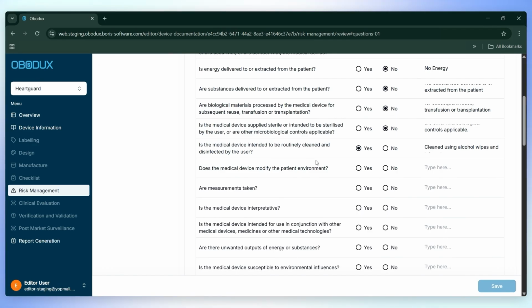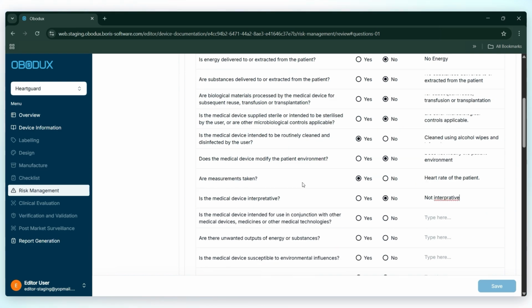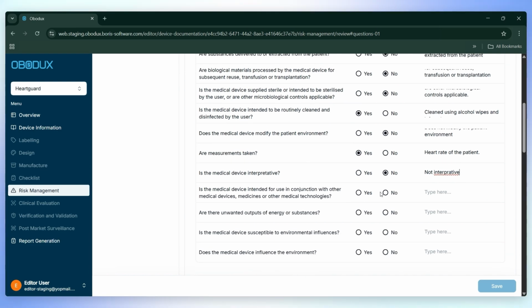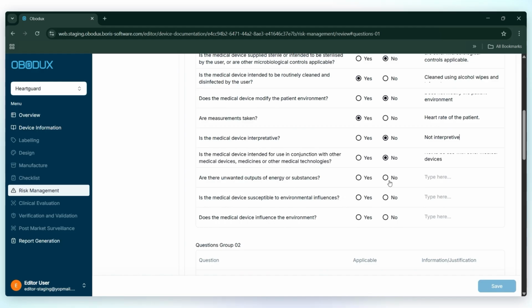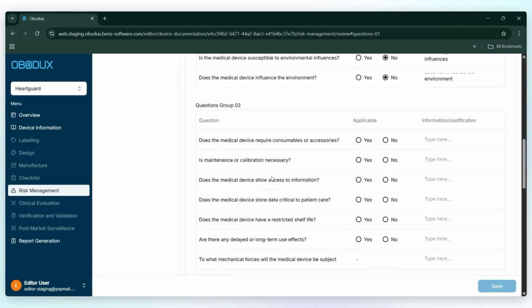Does the device modify the patient's environment? No, it doesn't. Are any measurements taken? Yes. The heart rate of the patient. Is the device interpretative? No, it's not interpretative. Is it intended for use alongside other medical devices? No, it's a standalone device. Are there unwanted outputs of energy or substances? No, none. Is the device susceptible to environmental influences? No, it's not. Does the device influence the environment? No, it doesn't. Now, moving on to the second group of questions.